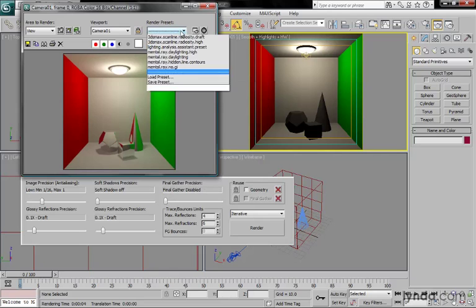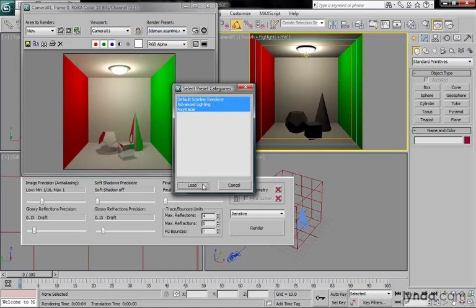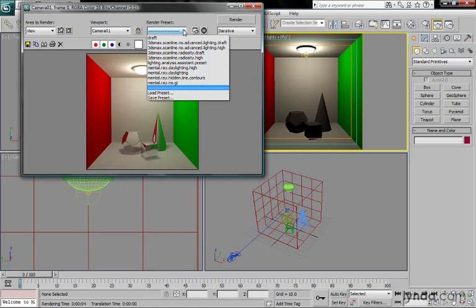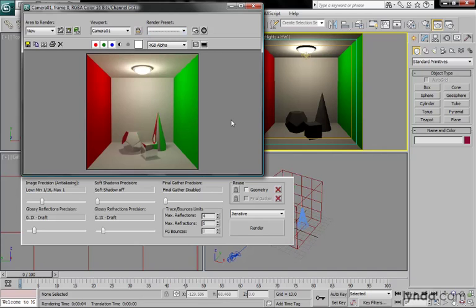So that now I can choose these different presets and load them in. I can go back to my own that I've just done, load that back in, and it remembers all the settings. And so that's how you can handily create and recall render presets within the rendered frame window controls.